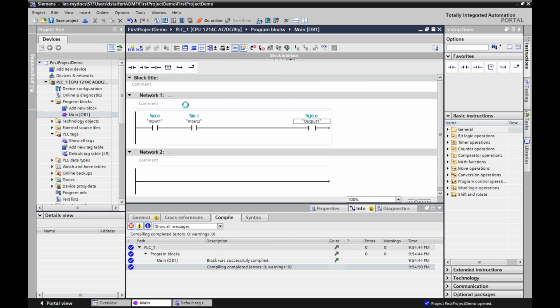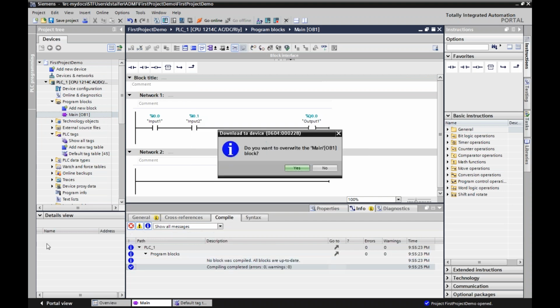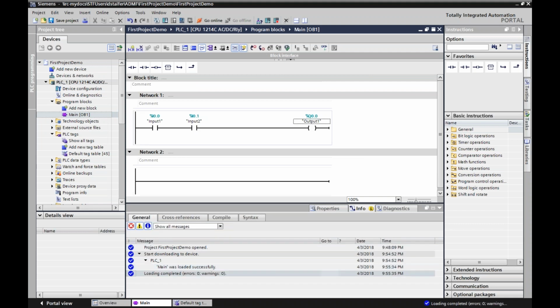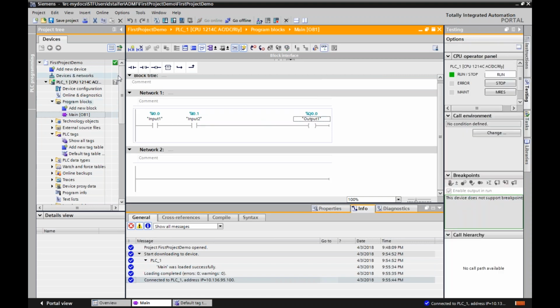I know, riveting stuff, watching something download. And so now it's going to ask, do I want to overwrite main block 1? I hit yes, so it's loading configuration. And everything was loaded successfully, so I can hit my sunglasses and go online and I can monitor. Once again, I'm looking for green here. If green is good along the side right here, and if it's in yellow or orange or whatever you want to call this, then we're good to go.